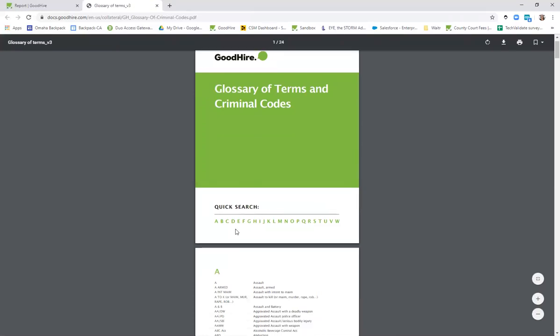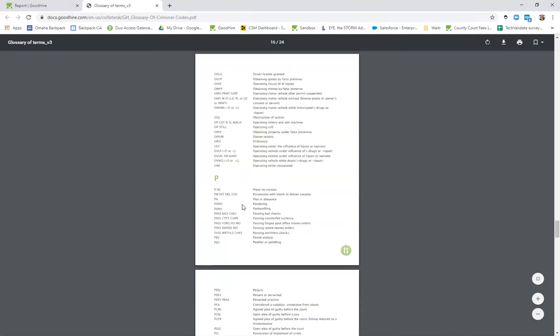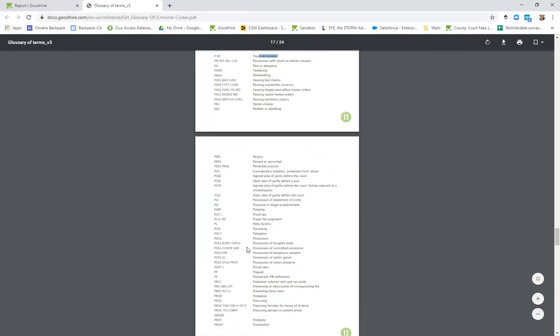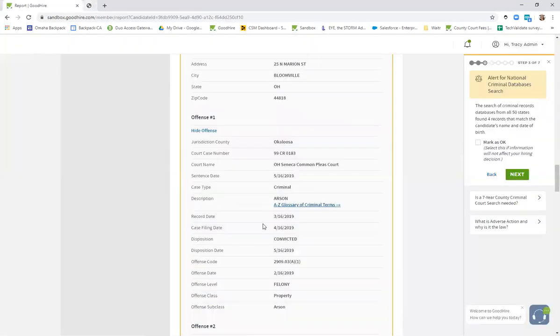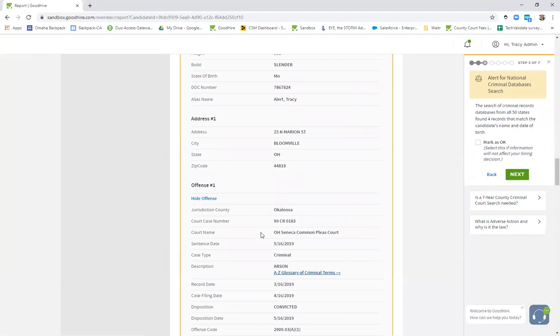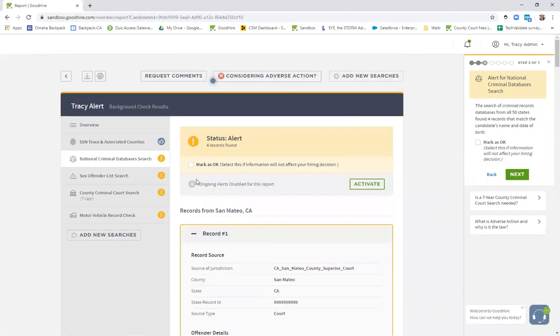So if I want to click here, I've got something that starts with a P. I don't know what it is. We'll just say it says PNC, plead no contest. So it can give you some insight into what some of those offenses or crimes or convictions are for. And that's going to be on every record all the time. All right, so I'm going to scroll back up and we'll just say that it's completely okay, that criminal record. So again, I'm going to mark as okay.